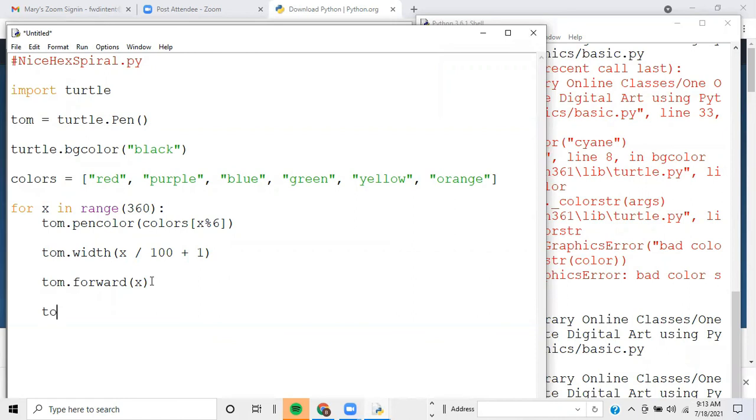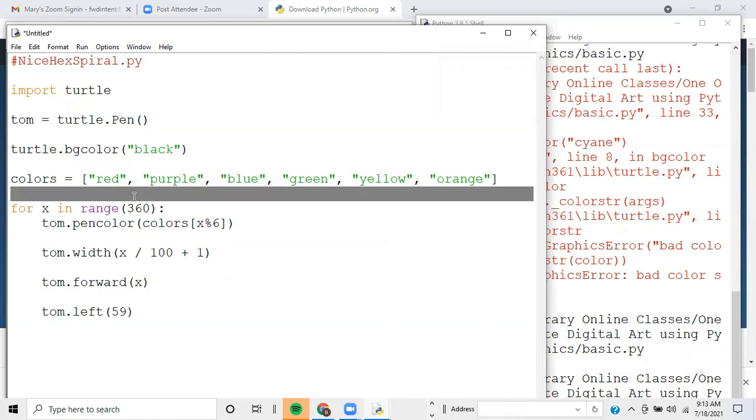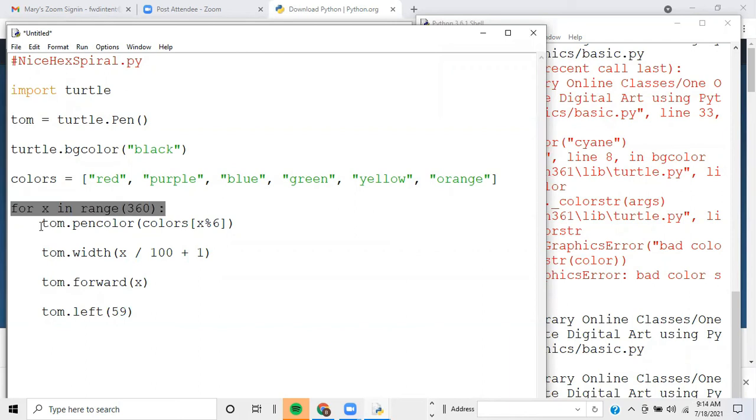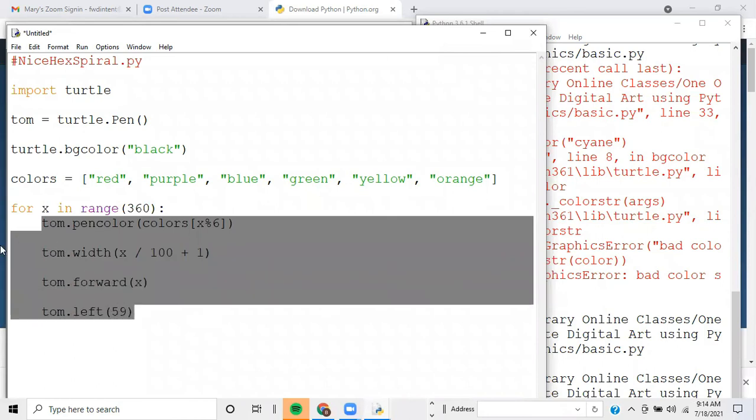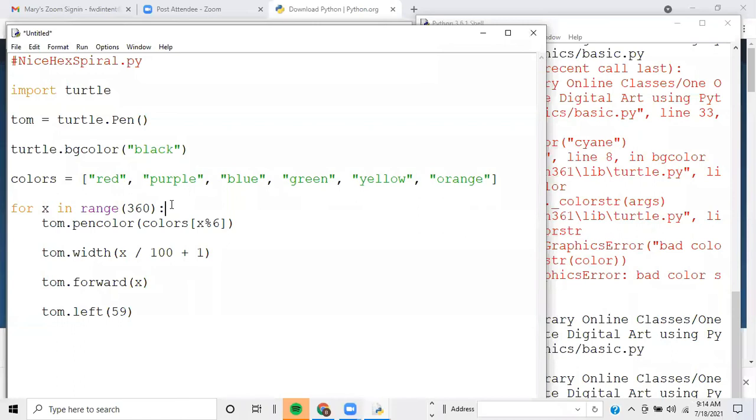And then the final statement in our for loop is tom.left. And I'm only going to turn left 59 degrees. All the statements inside a Python for loop that are going to be executed each time I loop around have to be indented. So you can see these 4 statements here are all indented inside the for loop. And that's how you do a for loop in Python.